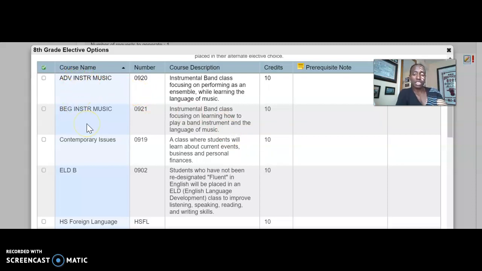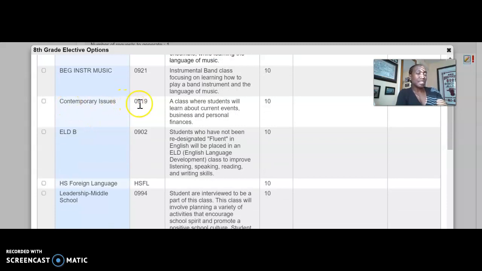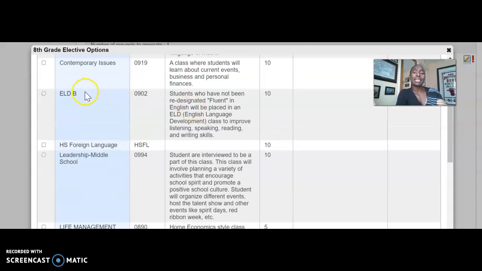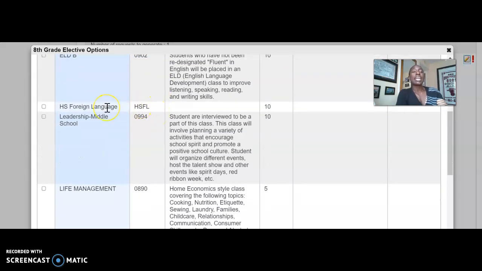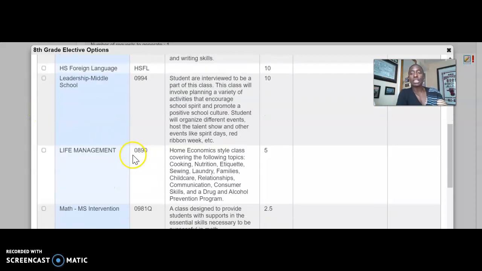But you see we have 2 music classes. Contemporary Issues is a new class. This doesn't really give a good summary of it. There's a lot of stuff going on in it, but we just put current events, business, and personal finances. If you had ELDA this school year, you'll probably have ELDB next school year. If you turned in a form or did it online for classes at South for the language classes, you will select this, High School Foreign Language. If you're interested in leadership, you will select this, but Miss Beck has an application process that I think she also posted in a Google Classroom.